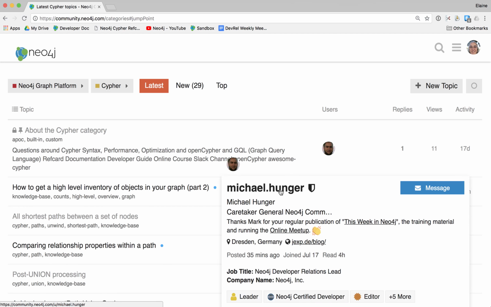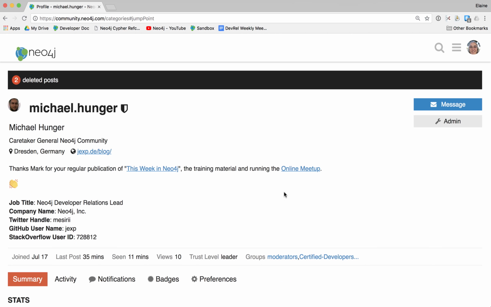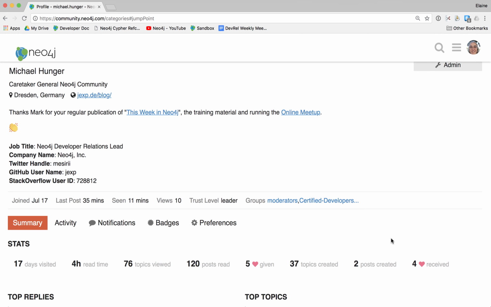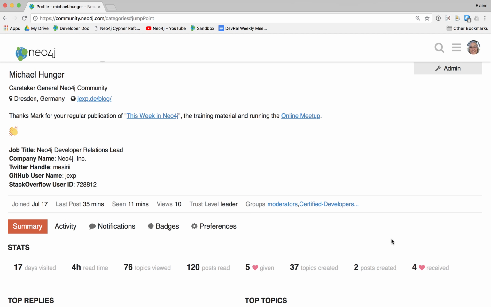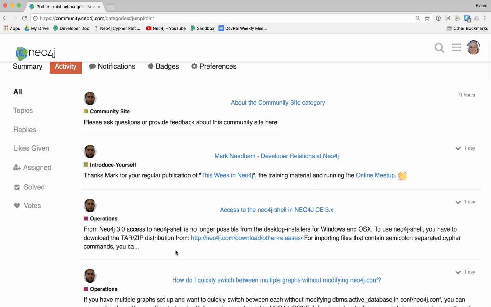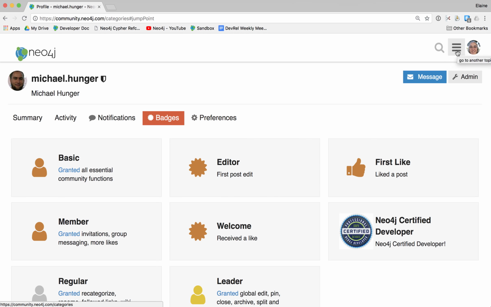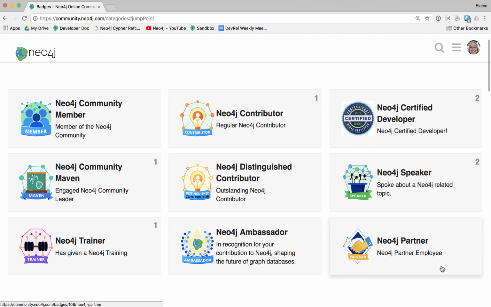You can check out any user's profile to get a better idea of who they are, their interests and activity, and are able to contact them directly through a private message. Users of this site can earn badges based upon their participation in the community.